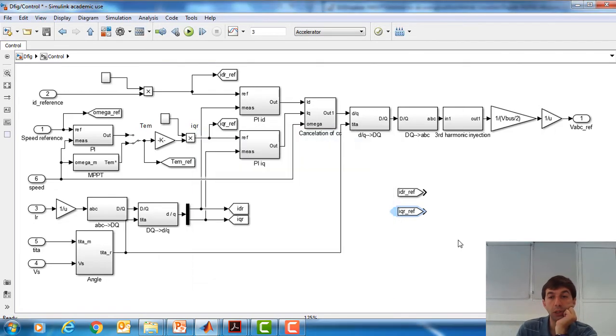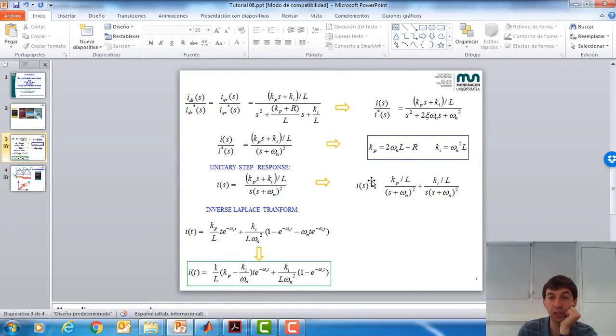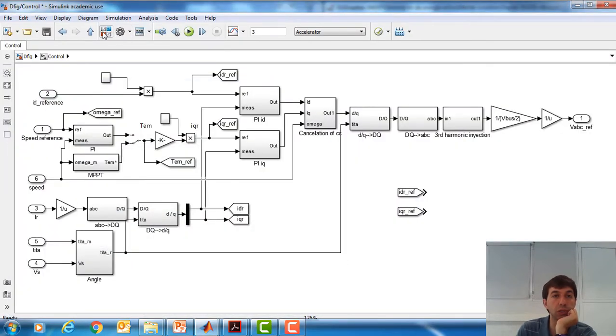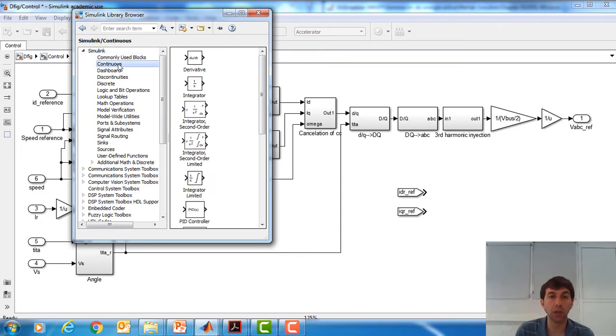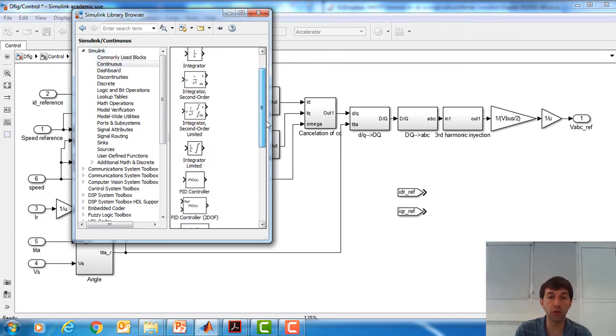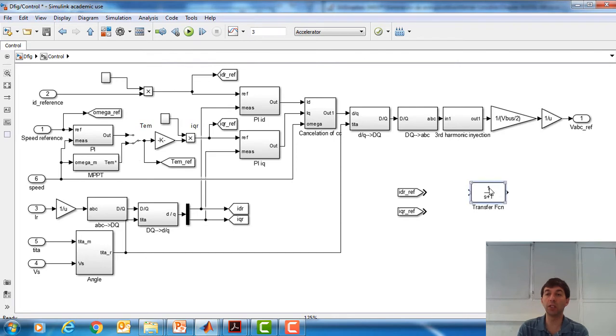Okay. Then we need the second order system. We need a transfer function. So let's go to the Simulink library. Let's go there. This is only for visualization purposes, so we can do it in the continuous domain, in Laplace domain. We don't really need to discretize it.